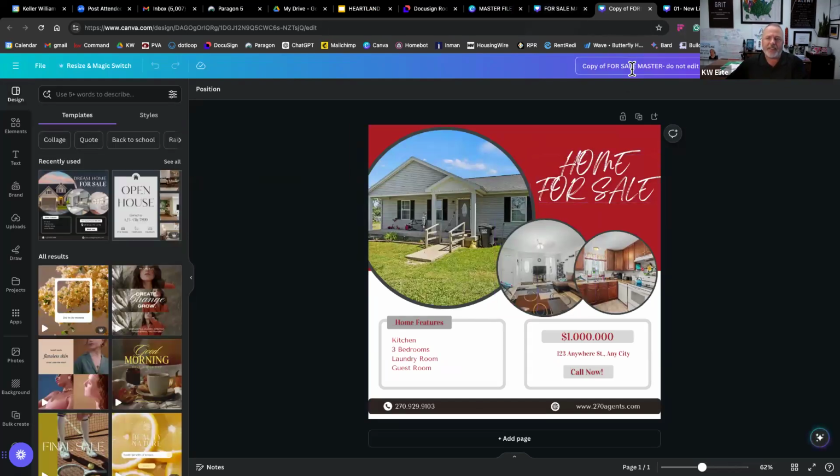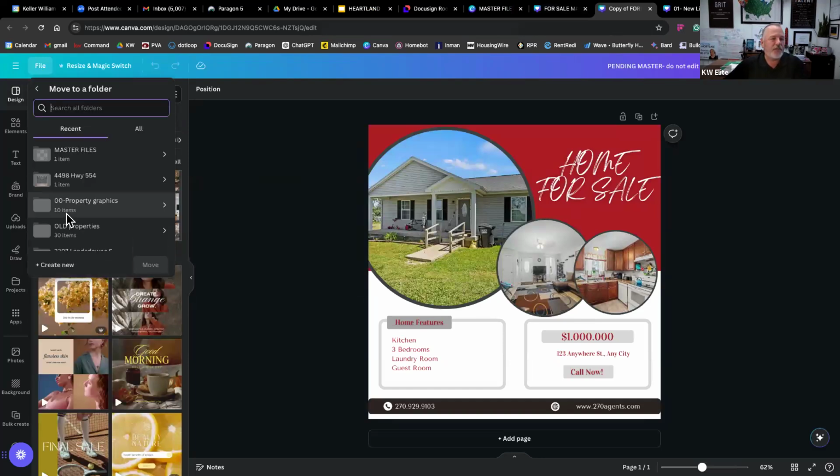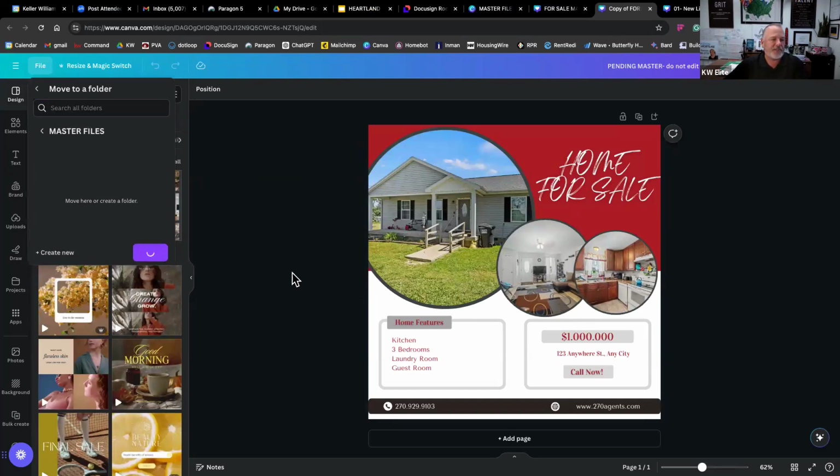Before I edit anything, I'm going to come in and change the name. So the back end stays the same, and I'm going to do pending or under contract, depending on what verbiage you use. And you can see I changed the name there, and then I'm going to come to File, move to Folder, and I'm going to move that to my master file.